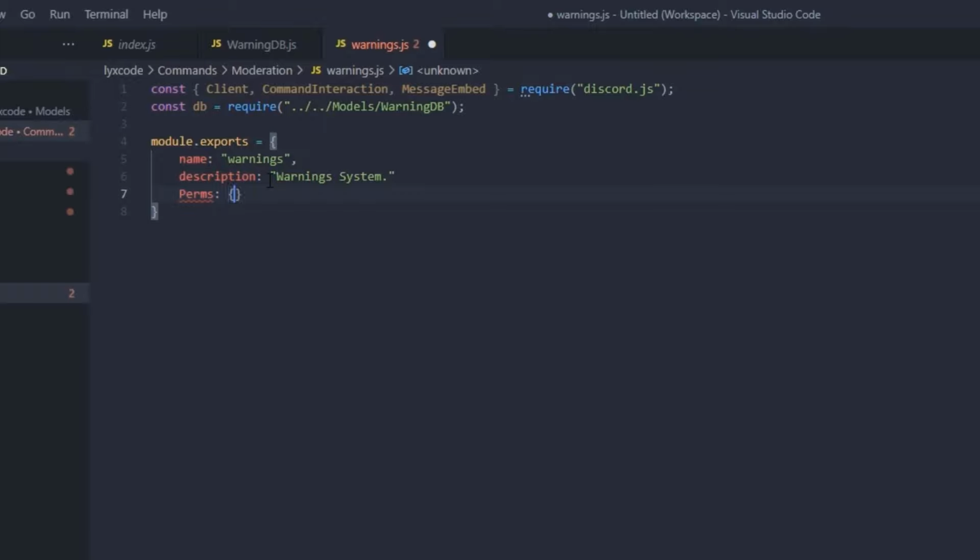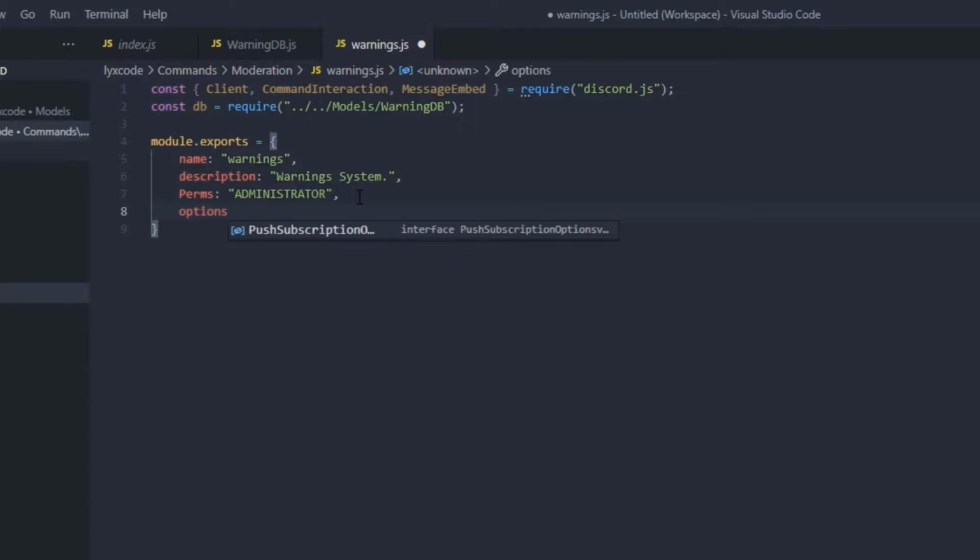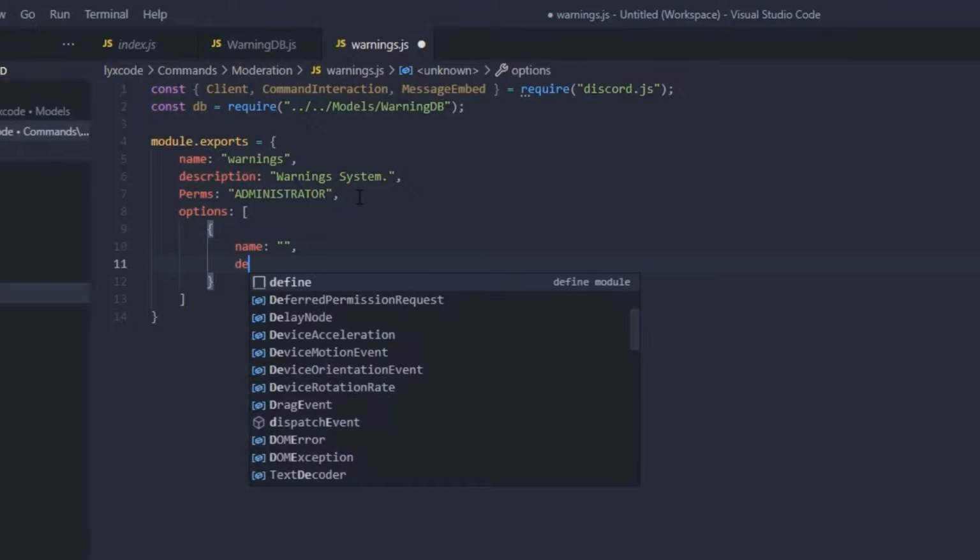Now here, using our previously made permission handler, we're going to set the permission to be, for example, administrator, so only administrators get to use these commands. And here we're going to create options inside of an array. So we're going to create 4 options, or 4 subcommands: add, clear, remove, and check. So let's create a simple template for now. The name is going to be empty, description.